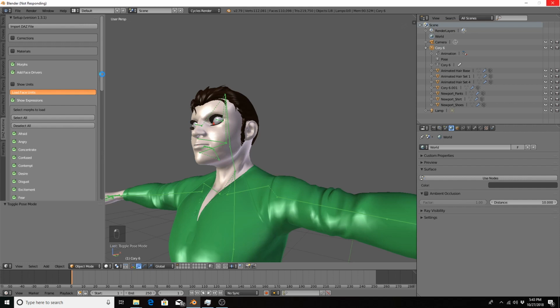And what that's going to do after it finishes is add a new menu at the bottom of this toolbar. And it's going to be driver driven. You have sliders at the bottom from 0 to 1, I believe. I think also negative numbers.